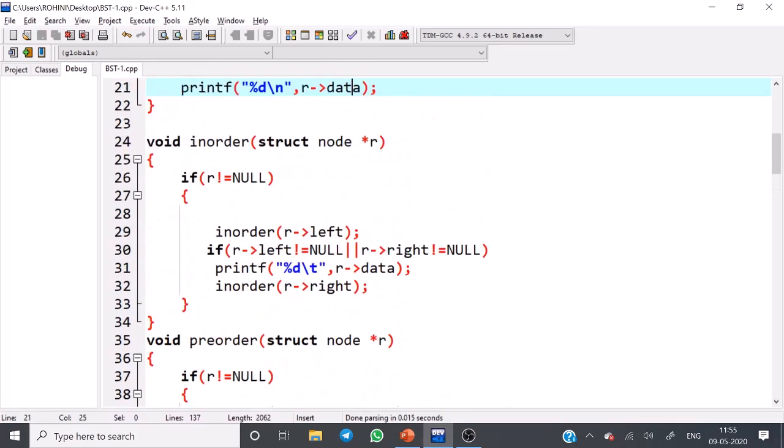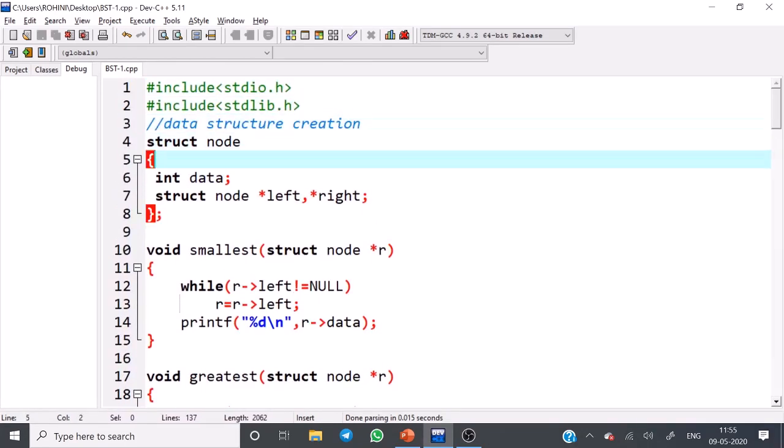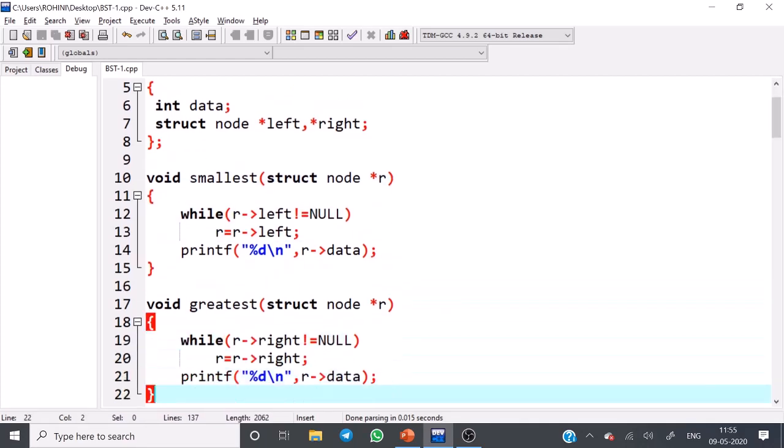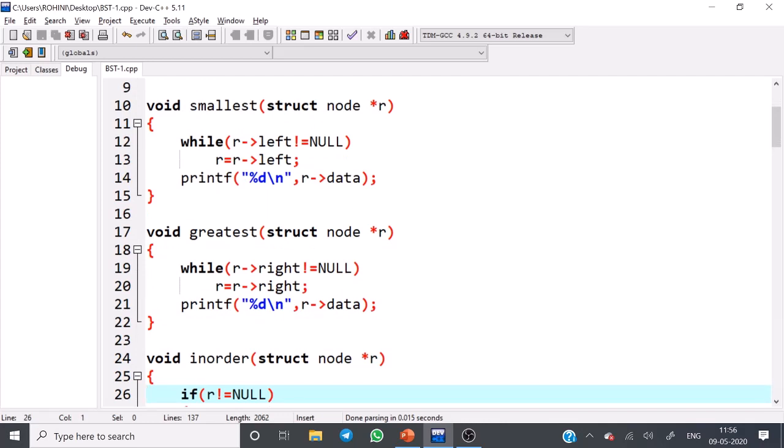Here I have implemented a binary search tree. This is the data set for the binary search tree. I find the smallest element in the list by using the routine which I have discussed already. Here I have used a while loop, while r of left is not equal to null. If it is true, just move to the leftmost position by using the expression r equal to r of left. If the condition fails, just print the data. In a similar way, I find the greatest element in the list.